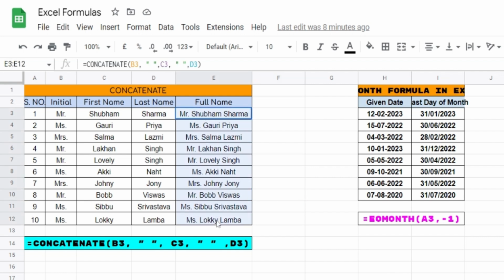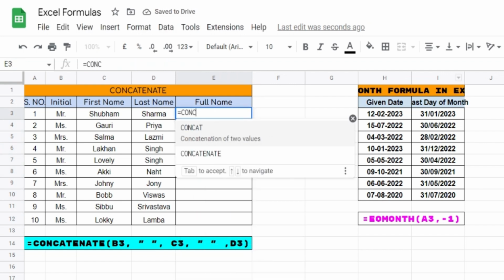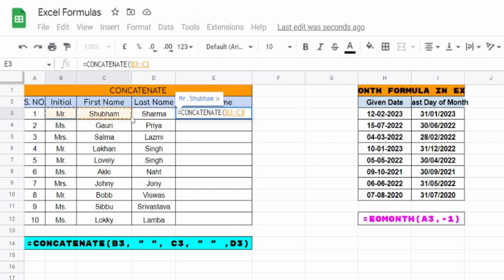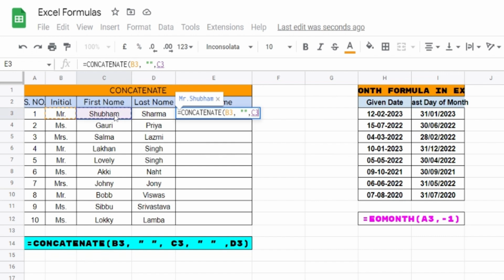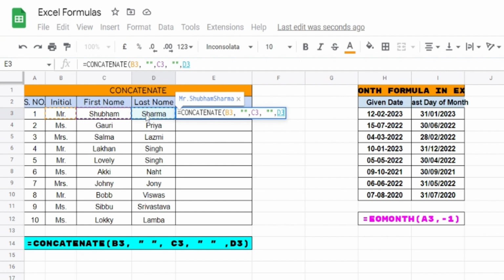So you can see, I can put here is equal to concatenate in bracket. I used B3 comma for space double inverted comma again comma and C3 comma for space again double inverted commas comma again and then D3 bracket close. Here enter.